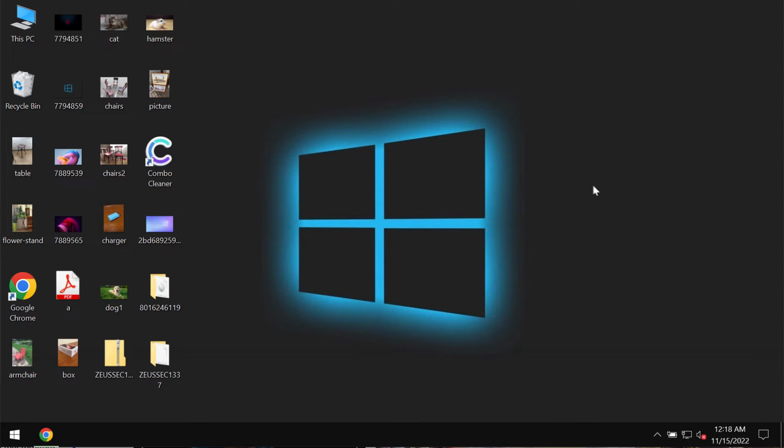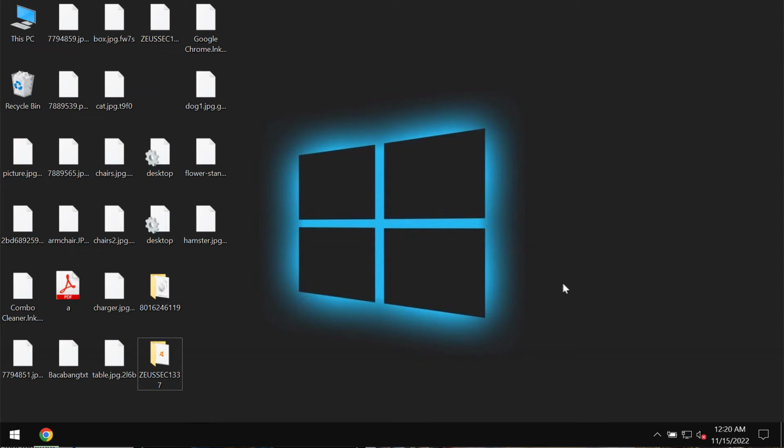This ransomware called ZEUSSEC1337 encrypts files and appends file names with a special extension that consists of 4 random characters. Pretty soon you will see the negative impact of this ransomware on the files. So these are the consequences of the ransomware attack.